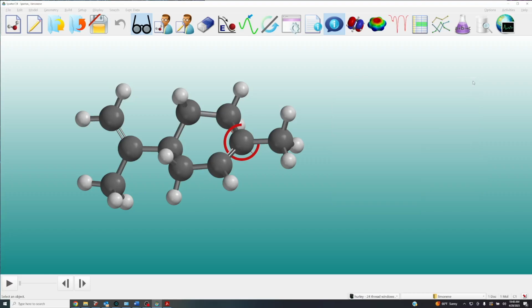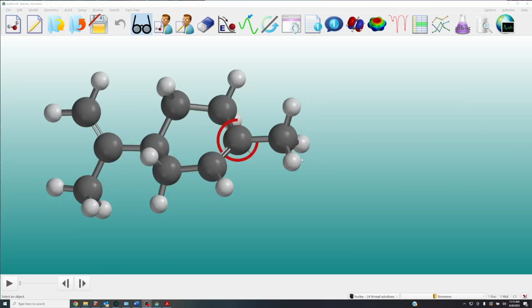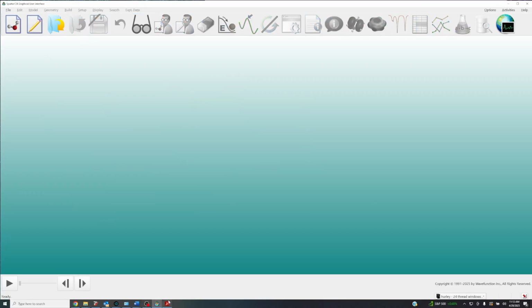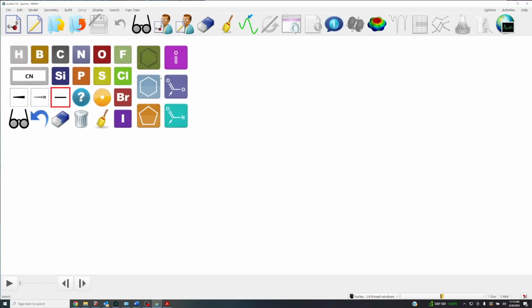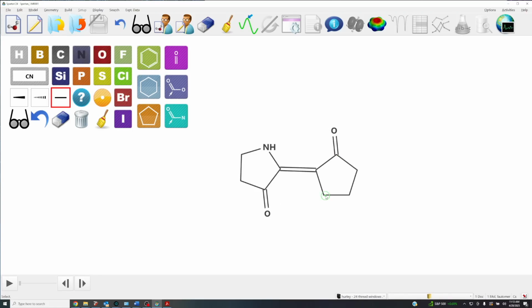Now let's go take a look at indigo. Okay, for indigo first, let's close what's on screen, and let's go back and take a look. Okay, so the proton spectrum of indigo. We just built this recently in the 2D mode, so let's go back to 2D. It's pretty straightforward. So just pentane, another pentane, carbon there. Let's do a double bond over here, and then we'll put an amine substitution here, and then put the phenyl groups here.